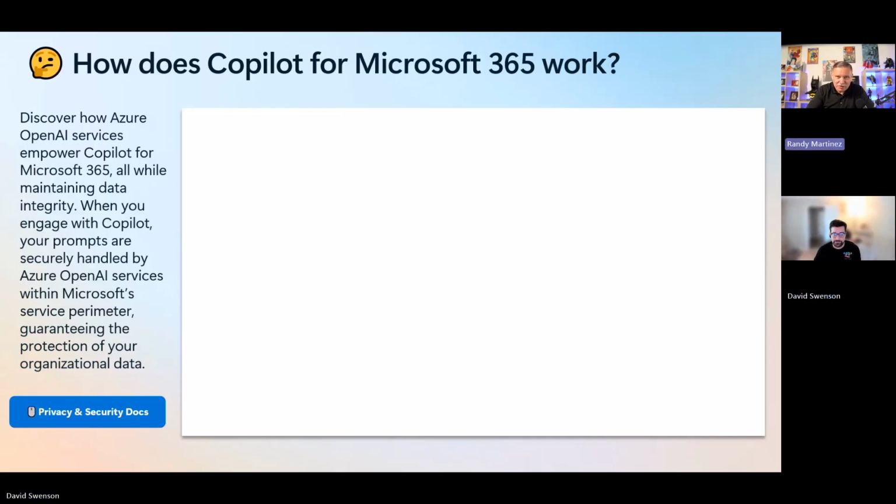Perfect. Yeah, thank you. That's exactly what I wanted to get across to our audience. So how does Copilot work? Let's take a quick look at this here, and then we'll discuss it a little bit.